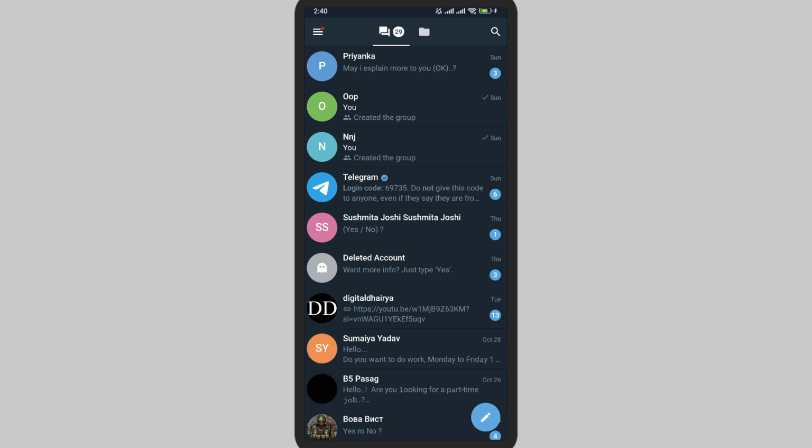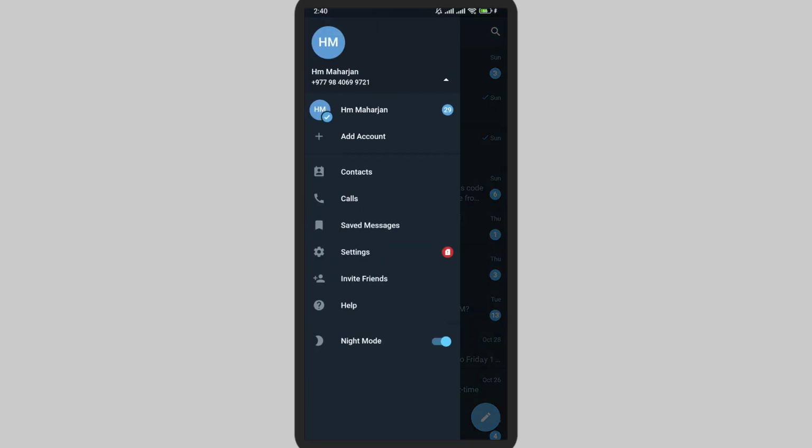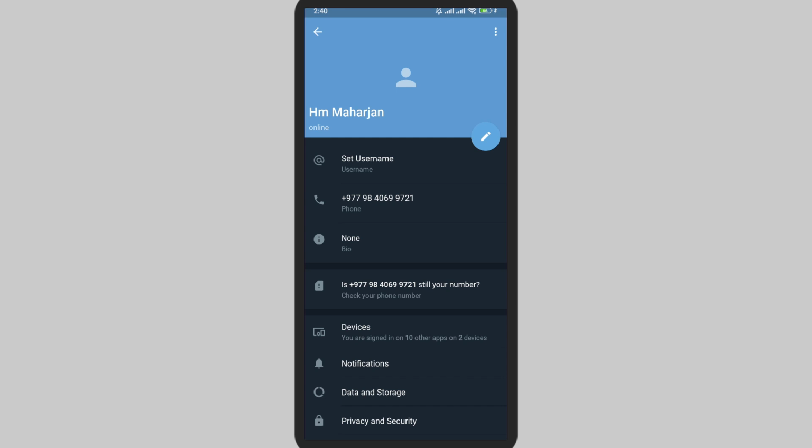Now, here on the left top, you can see this three-line icon. Simply tap on this three-line icon, and here there's a section called Settings. Simply tap on Settings. So now we're in this Settings interface. Basically, this is the place where you can customize and have different options.